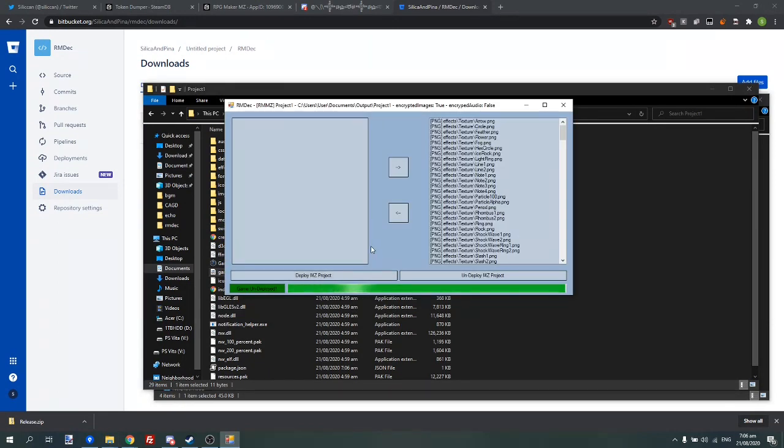So that's basically it. For how to decrypt RPG Maker MZ games.